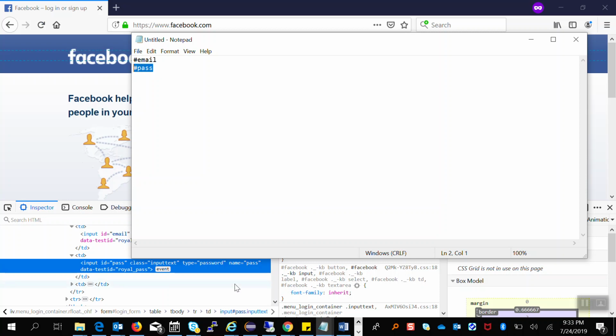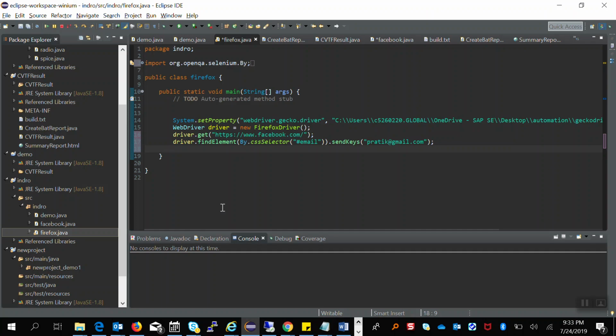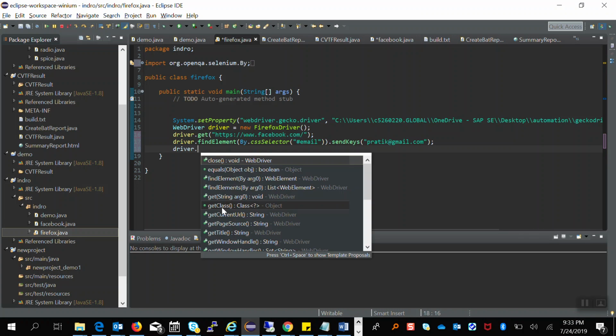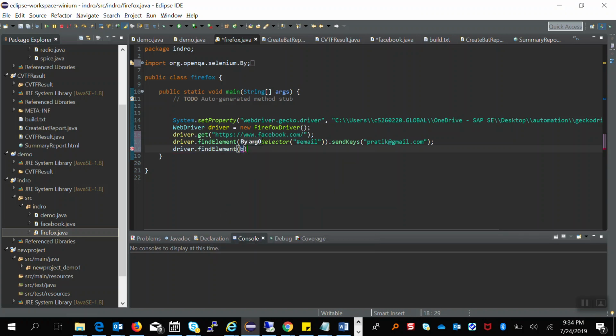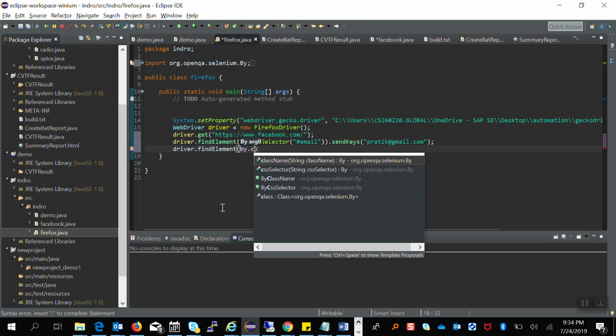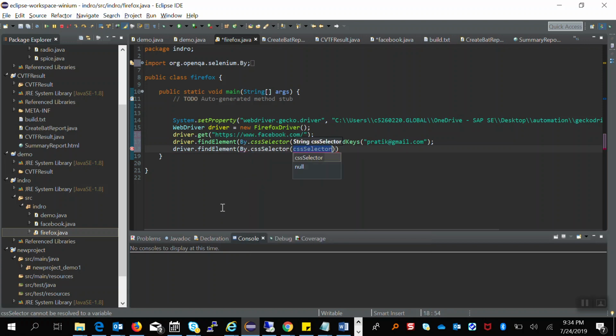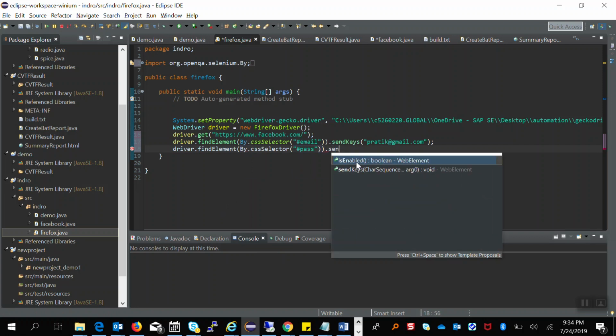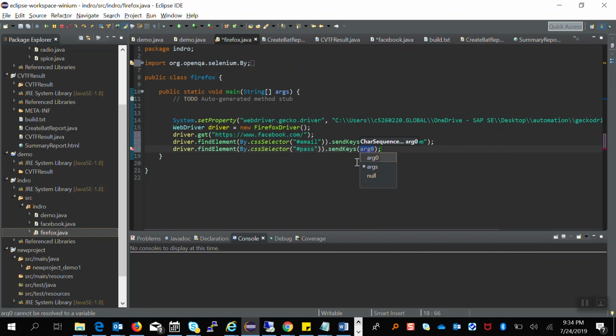Just copy that and go to our editor. Same way we have to write the step for that. Driver dot find element by CSS selector, and in this bracket we have to paste our CSS selector. After that we have to send some keys. Correct, we have to send some keys because we cannot click on that, so give anything. So we have successfully written our second CSS selector for the password field.